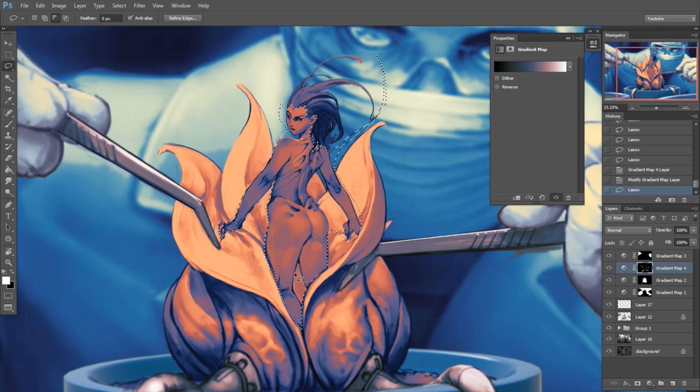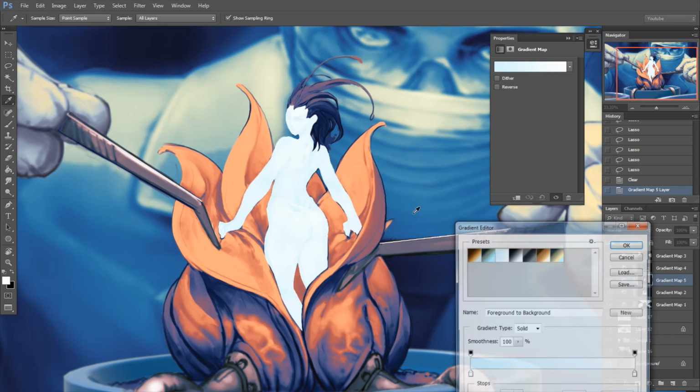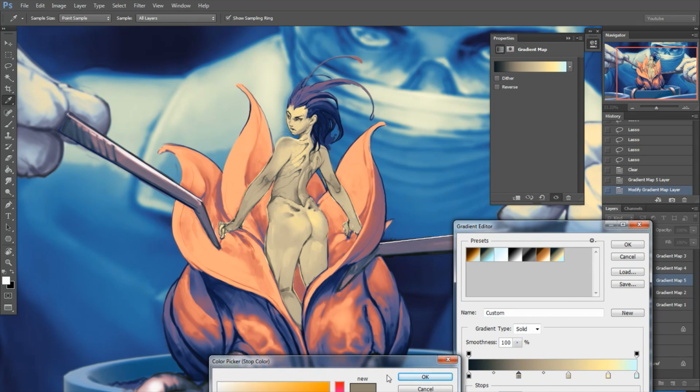Alright guys, as you can see, this is pretty much done now. This is going to be my final gradient map for this painting. I could have had a couple more in the background, but I have a pretty good base already. So where I like to stop is when I have a very good feel for what the look of the painting is going to be like.